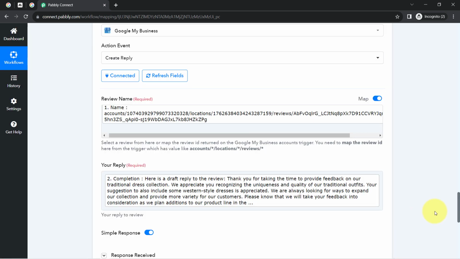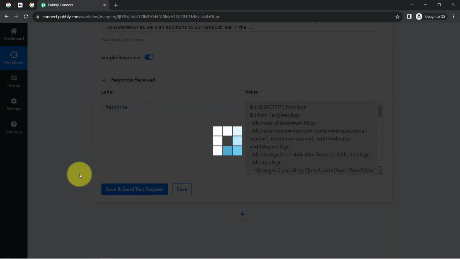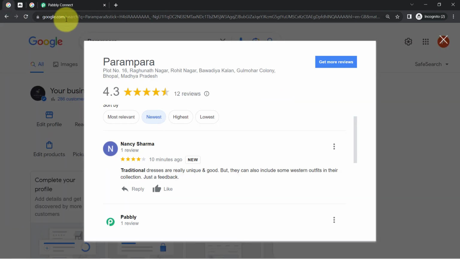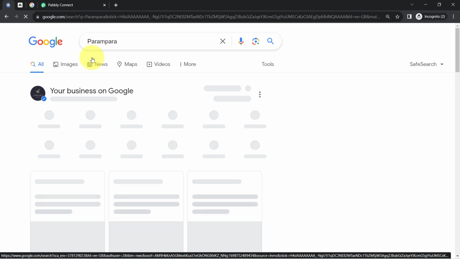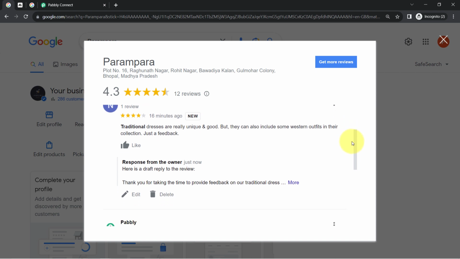Now I'll click on this button once again, and we'll see whether the replies are getting posted or not. Clicked on that button, waiting for the response. Fingers crossed. And here you can notice it has been posted. Going back to my Parampara account, let me first refresh it and check for the reviews once again. So this is my review section. Scrolling down here, and you can notice response from the owner.